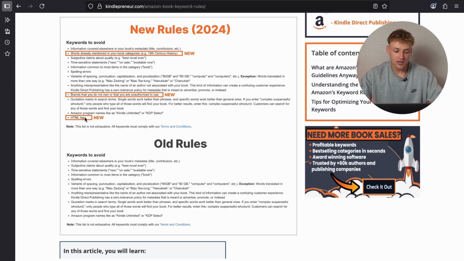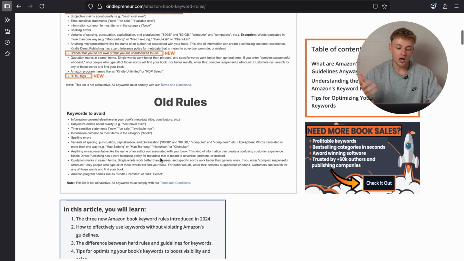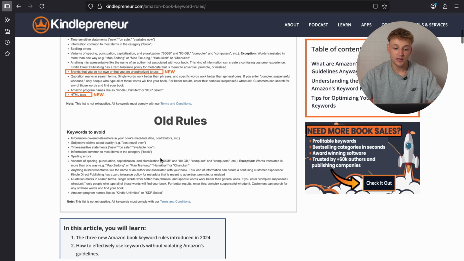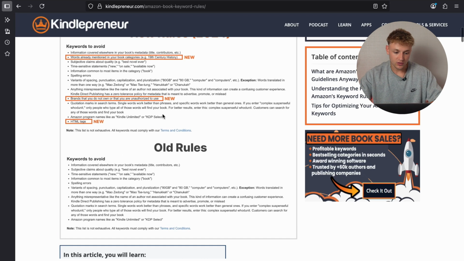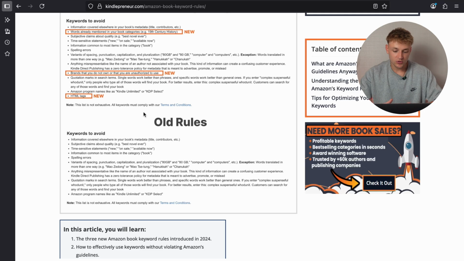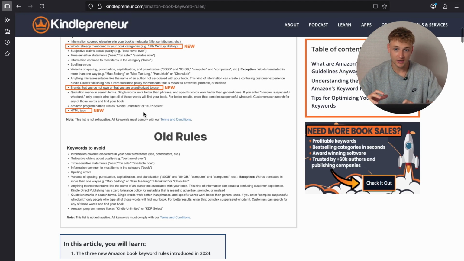So in summary: no keywords that are already used in your categories, no trademarked keywords or keywords you don't have the license to use, and no HTML tags, on top of all of the other rules that you can't include. I do recommend you check out this resource from Kindlepreneur, which I'll leave linked down below in the description, and read through these rules so you know exactly what is going on. But that is a summary of the latest 3 keyword changes.